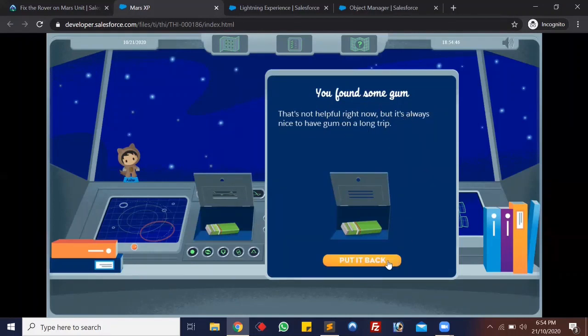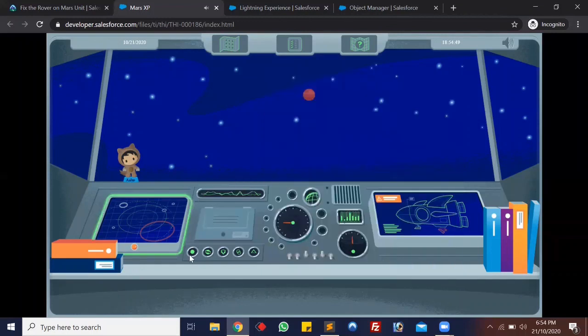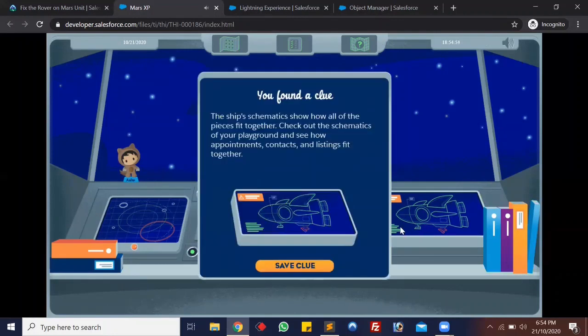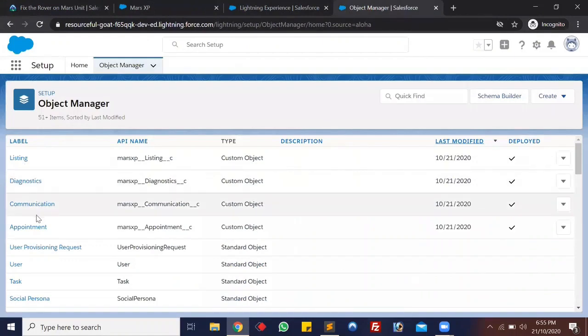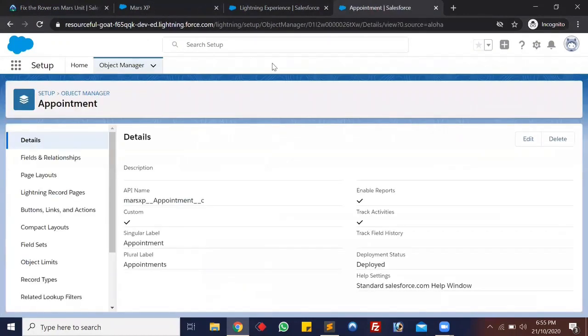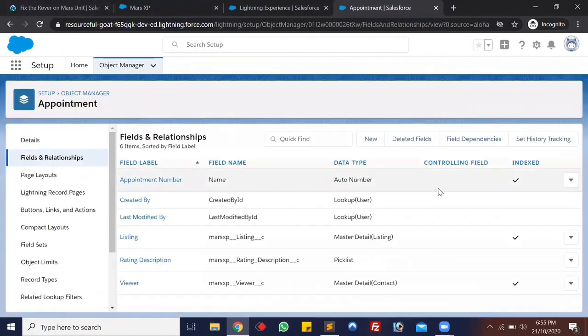Okay, let's see what we can do with gum and what else we are having. Okay, we are having another clue here. The ship schematic shows how all the pieces fit together. Check out the schematic of your playground and see how appointments, contacts and listings fit together. So appointment, contacts and listing. So I think we have to check the appointment object, which should be connected with listing and contacts. So let's check the fields here.